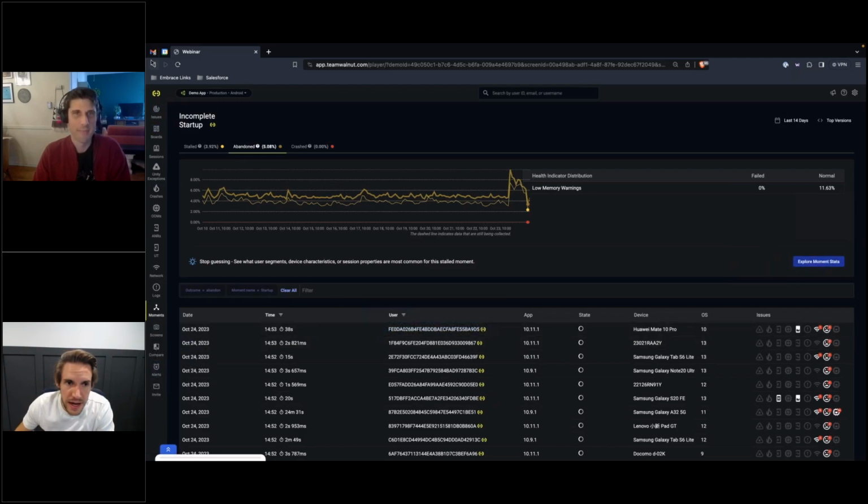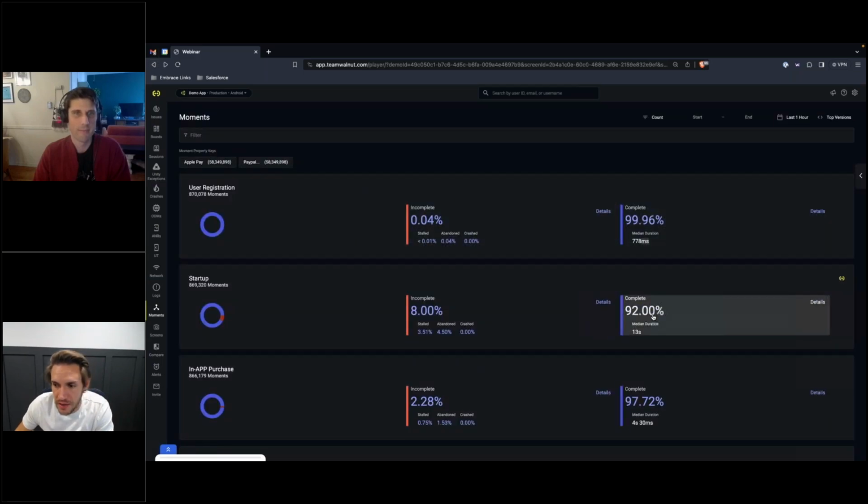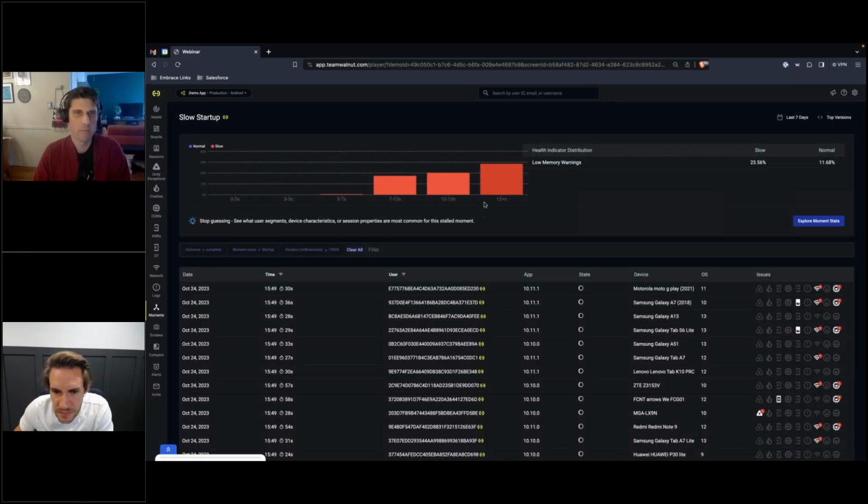On the flip side of that, I can actually look at the completed startups, and I can filter in these different buckets and say, let's go look at startups that took greater than 15 seconds. And again, I have those user sessions to go take a look at. So that's one of the ways that we would help surface the cause of poor app performance.